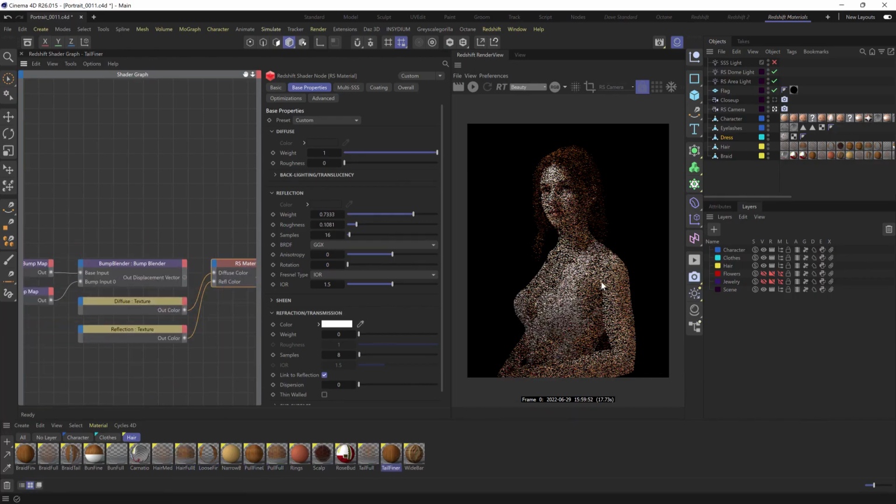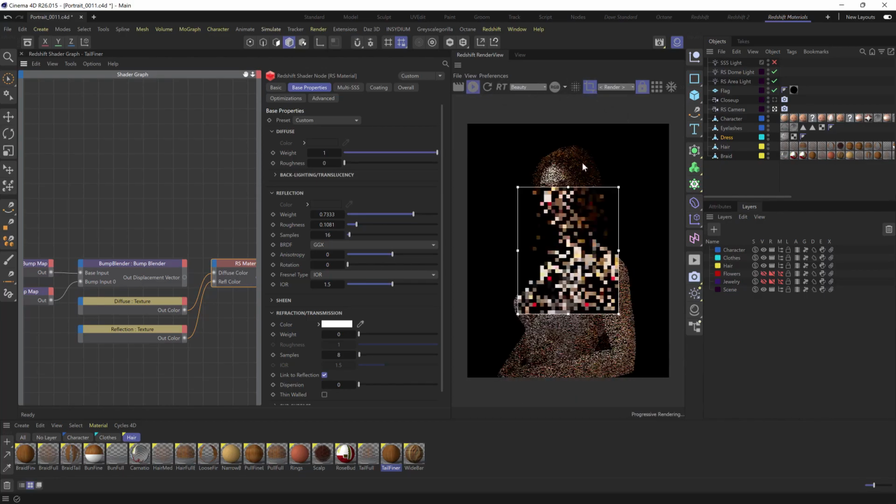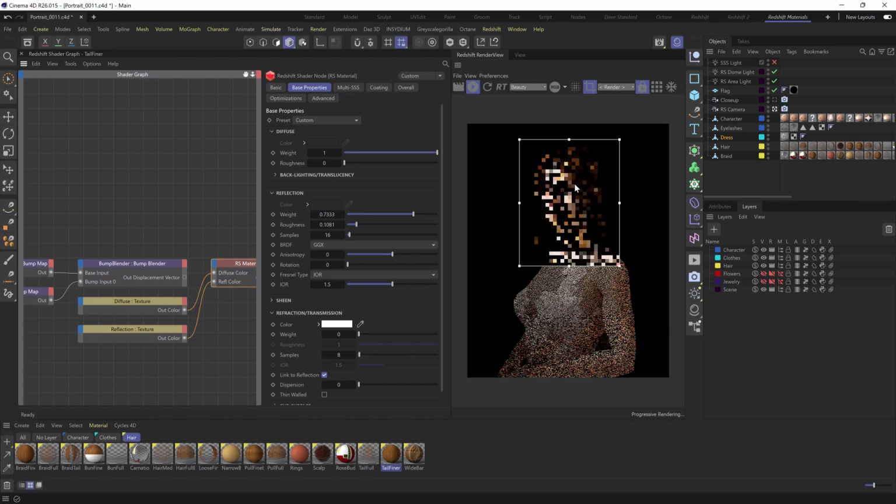And we'll fire off a render to see how that's looking. And it'll probably be faster if we just grab the region around the hair. And we might do a bucket render instead so we can see the finished product. And it's not looking too bad, maybe just a bit too dark.